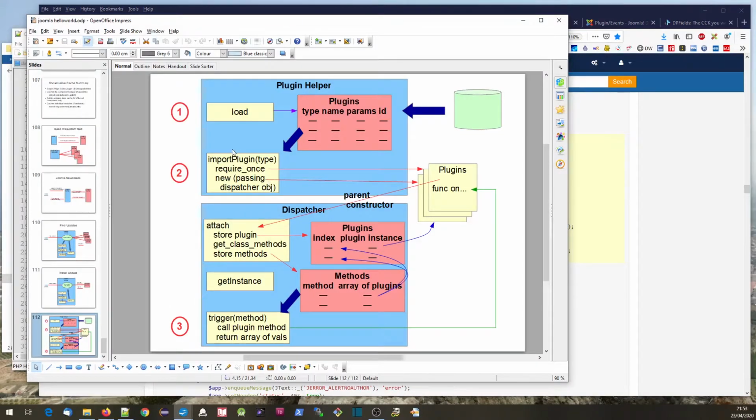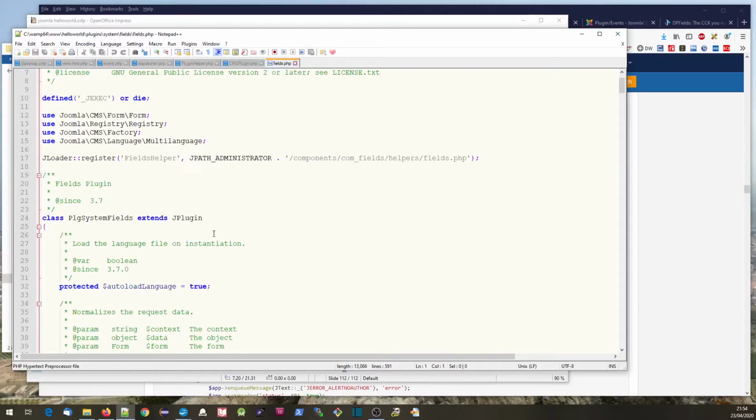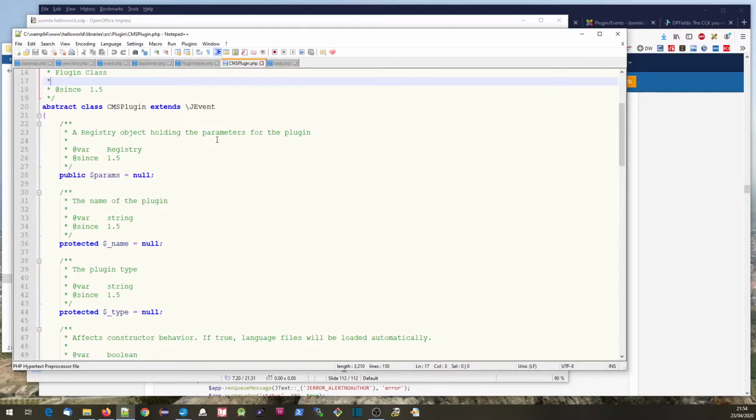So here the plugin helper will get the dispatcher instance and pass that dispatcher instance as a parameter to the new, which means that it will be a parameter to the plugin constructor. And if we look at our code here, we see that here's our fields, system fields. It extends JPlugin. And JPlugin maps really now to CMS plugin, which extends event.